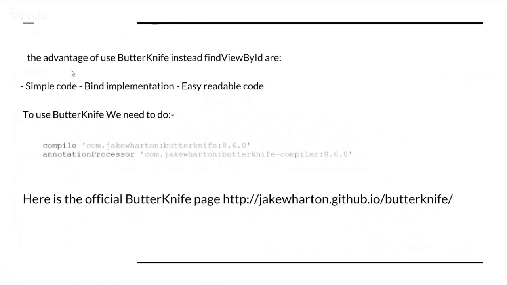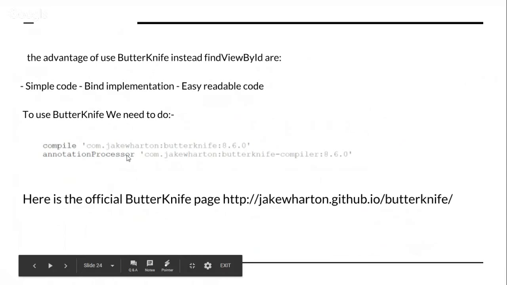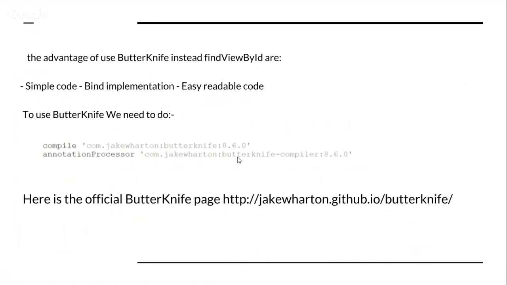It's making our code simple. Second thing is bind implementation, easy readable code. We can read our code easily. Exactly. To use Butter Knife, we need to do two things. We have to compile a library, something called com.jakewharton:butterknife:8.6.0, and again we have to write the annotation processor. These two lines you can find on the internet. It's not a big deal. You don't need to remember these two things.